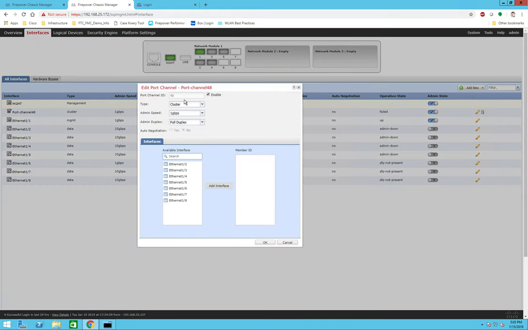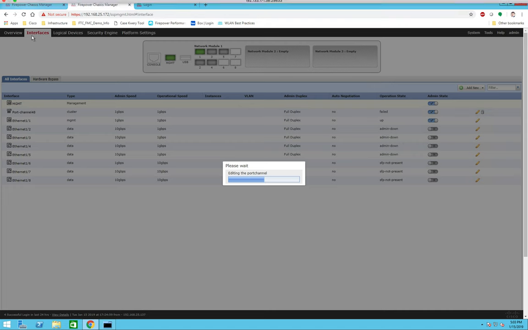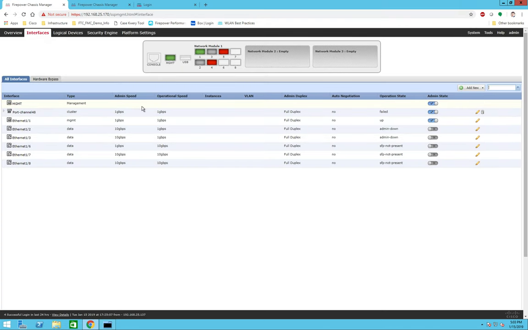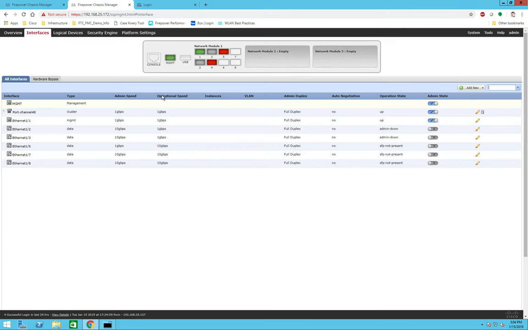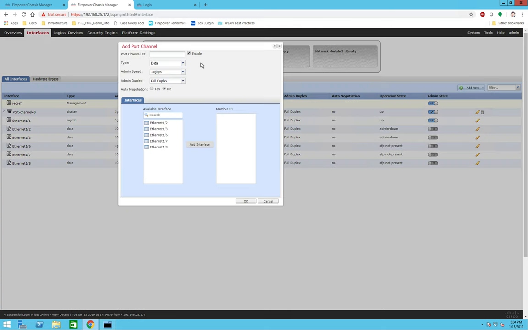Remember, these have to be identical when they're initially set up. So enabled, cluster type, 1 gig, full duplex, no auto negotiate, ports 4 and 5, identical to the first firewall. We'll come back to the first firewall and set up our data plane now that the control plane has been set up. I'll add a new port channel, port channel 10. It is data type. We're going to set it to 1 gig, no auto negotiate. I'll put ports 2 and 3. I'll come back to the second firewall and do the same thing: port channel 10, data type, 1 gig, no auto negotiate, enabled, port 2, port 3.